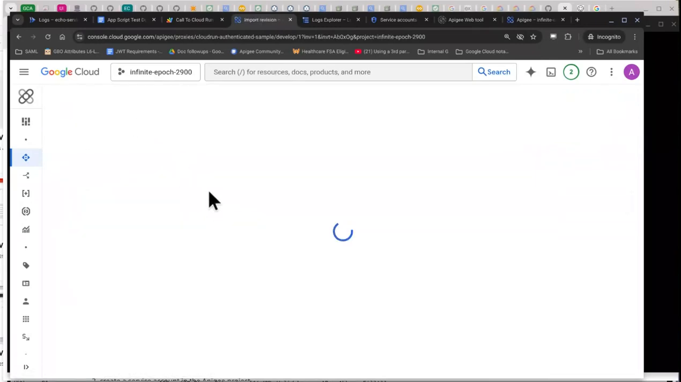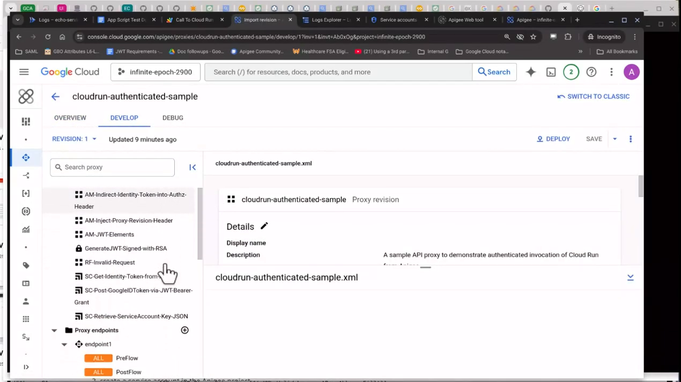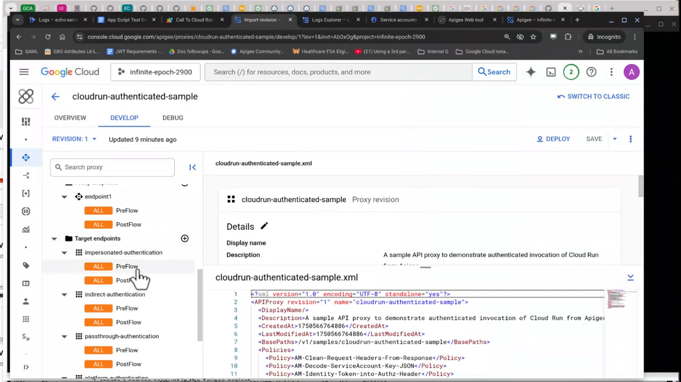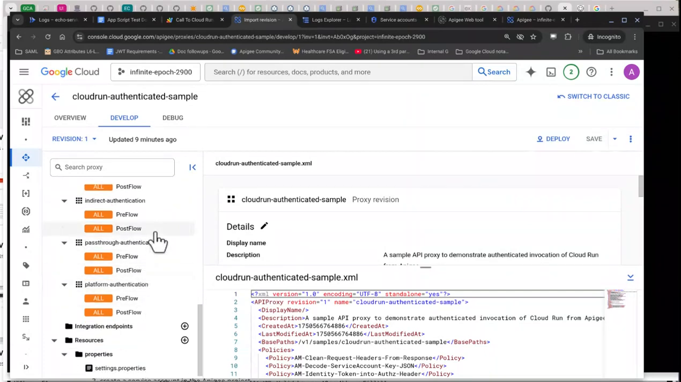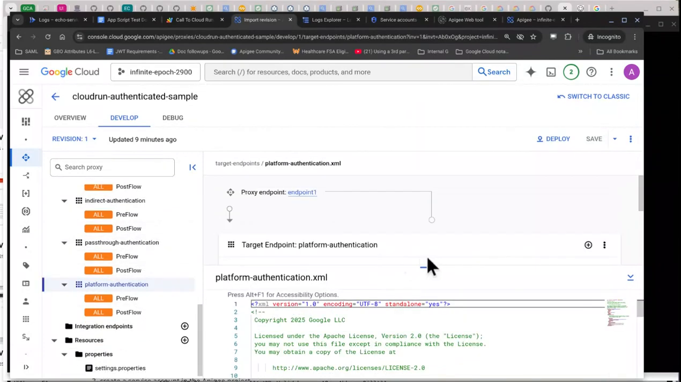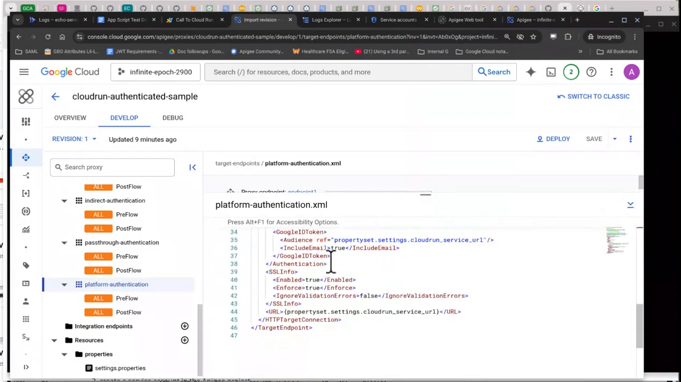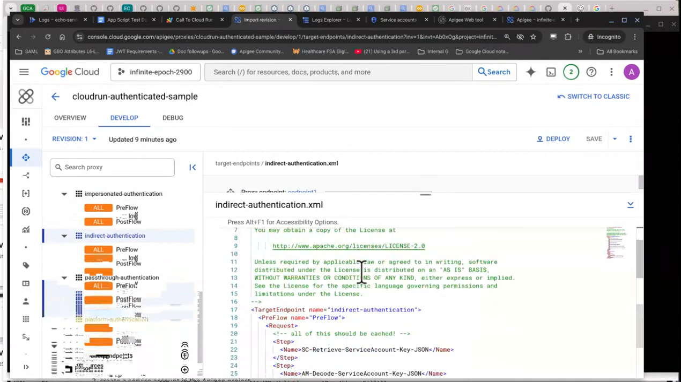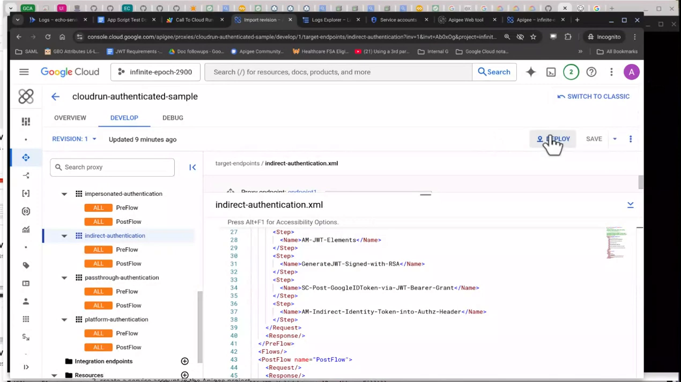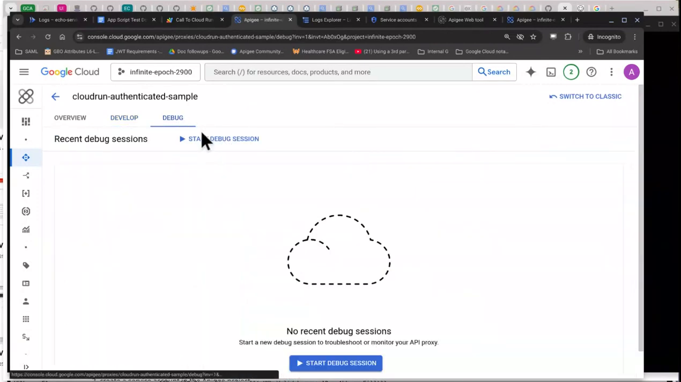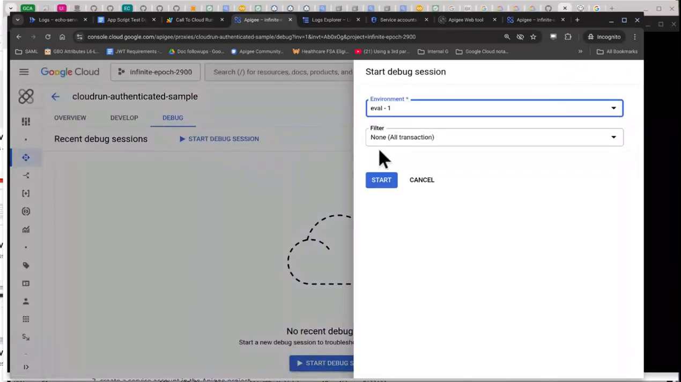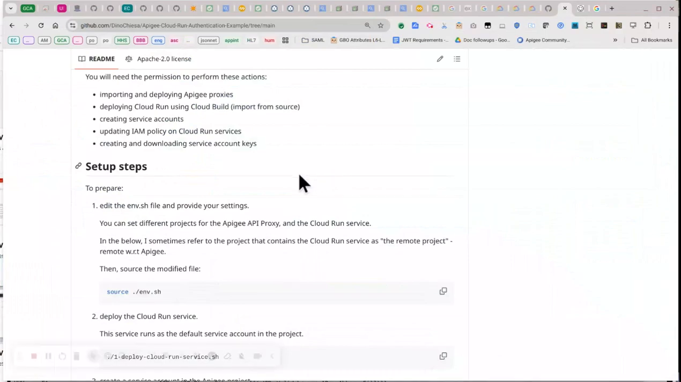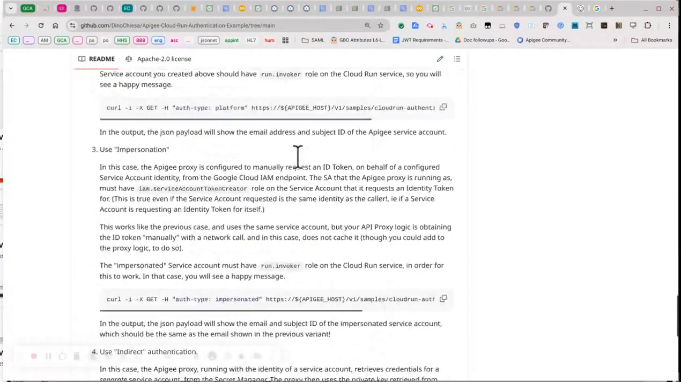And if we step in or open up this thing, this is just basically the configuration that I just showed you. The proxy endpoint doesn't do anything. There's 4 target endpoints, and the interesting maybe the platform one is that one with the markup, and maybe the most interesting one is this indirect one that does those 6 steps. All right, it's deployed. So let's start a debug session. And then we'll flip back over to the README, which shows how to invoke these different scenarios.